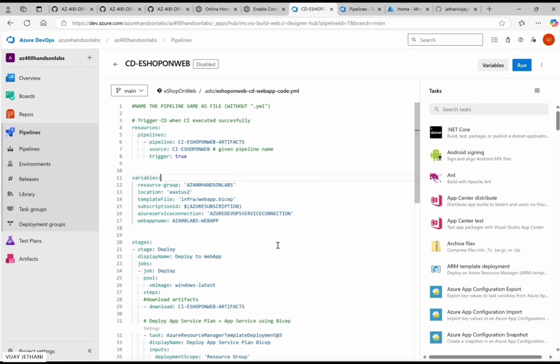Now, different from CI, here I need something from Azure because I want to do the deployment of the web app on Azure. So obviously I need a resource group. I need a location. I already have a template file in the infra folder.